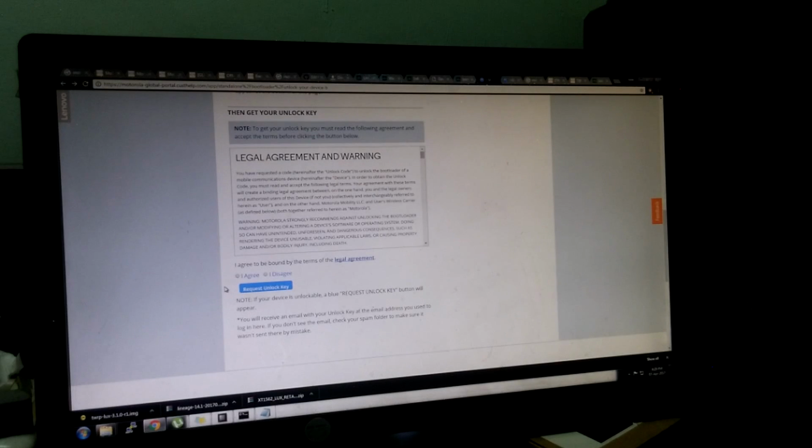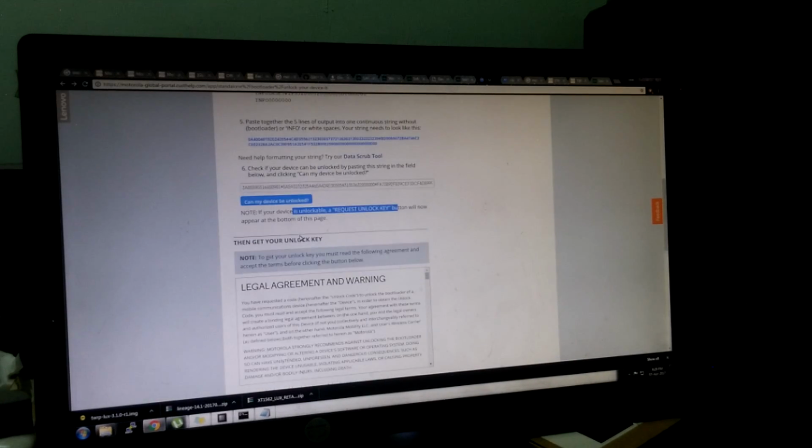So what I did was I entered my unlock key, and now I got an option over here. It says that my device can be unlocked. Now if it's unlockable, you'll get this request unlock key, which I can find down here. And I got a warning from Motorola saying that you better go ahead and accept this document. So I'll agree to it and I'll request.